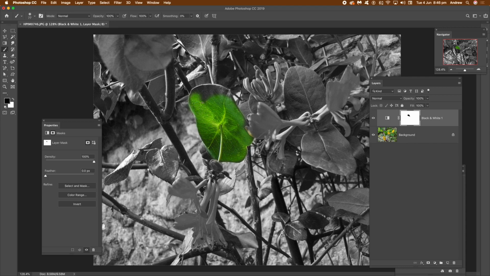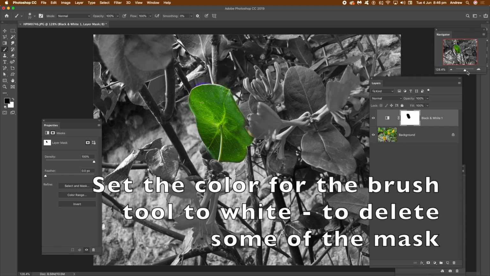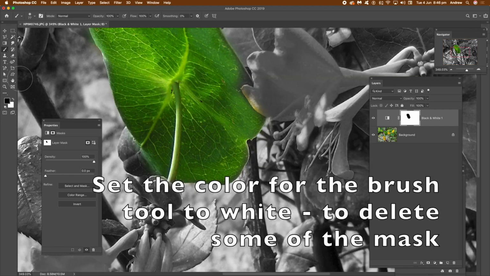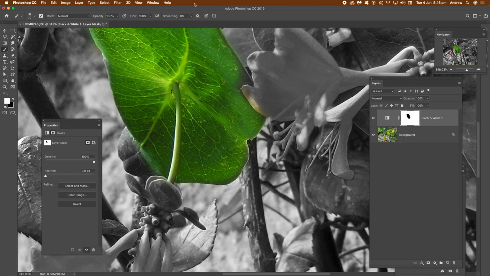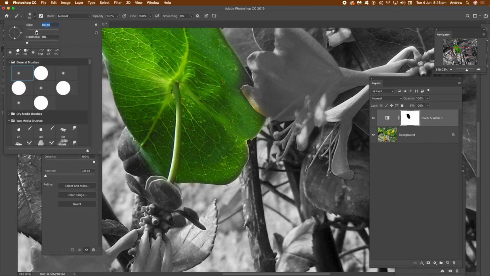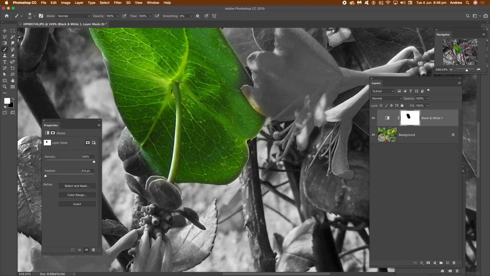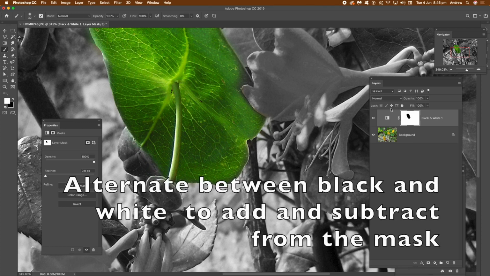So just go all over with black, and you can see the green leaf coming through. All the rest is still black and white, and you can still manipulate the black and white via the Properties as well. Okay, so once you're happy with that, you can zoom in a bit. You can see there's a few imperfections there, and I might change the size of the brush. So reduce it down so I can do a bit finer work, and I'll put it to white. Now that brings the black and white back in again, and you can see a bit of green coming through there.